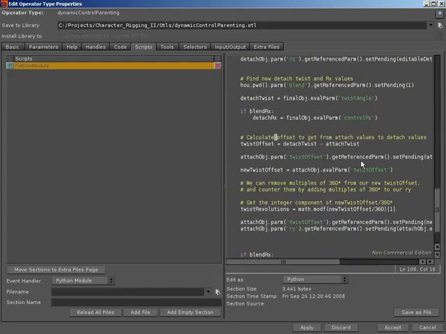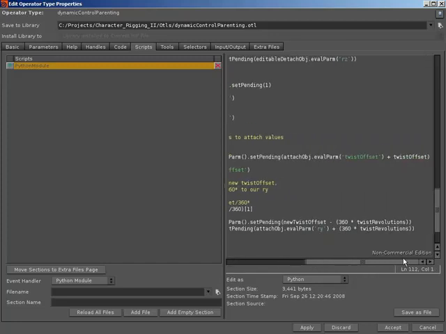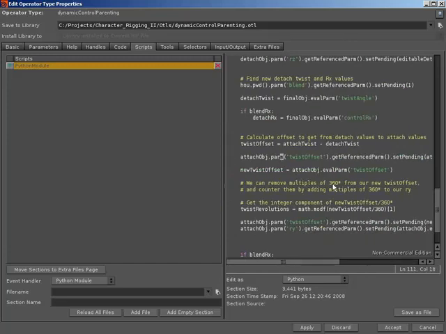We're then going to calculate the offset to get from, in this case, the detach over to the attach. And that means we need to take our attach and subtract the detach from that. So we're just reversing what we were doing earlier, because now we're trying to get from the other control back to the attach. Now here where we're trying to set the twist offset, we want to do that on our detach object.